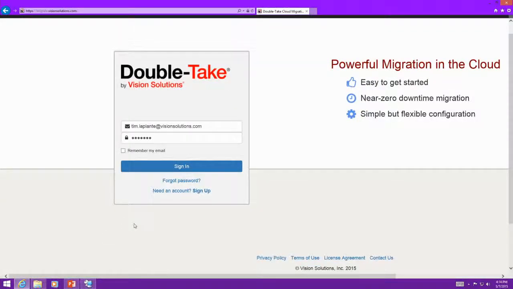All right, so here's the service. If you hit migrate.visionsolutions.com, you'd be presented with this screen. One thing I will note is that we're doing a special for the first 200 people that go in and register. You'll get a free Double-Take Move license that's populated in your account. So if you want to give this a shot and don't want to spend any money on it, you can log in and create an account.